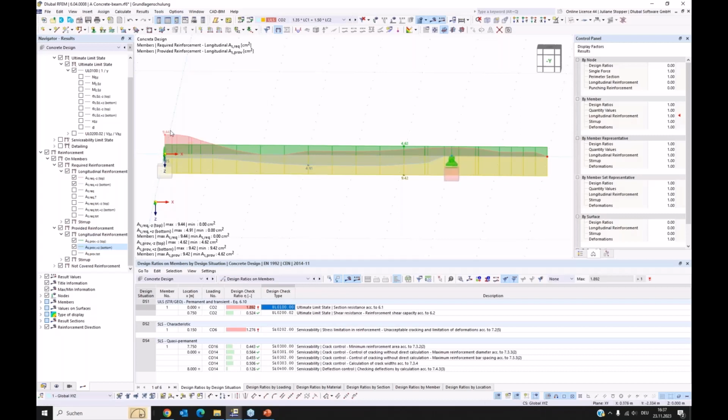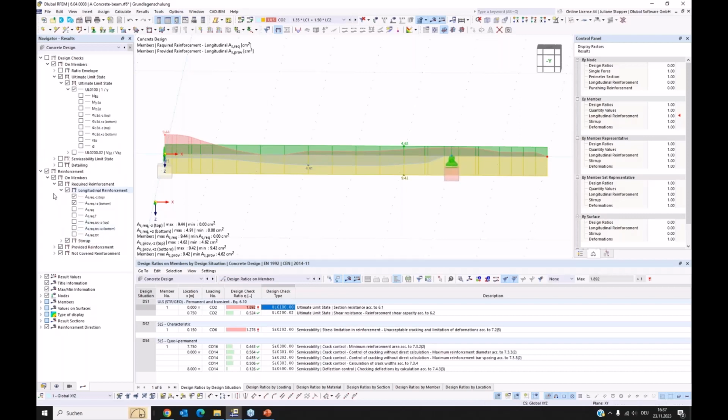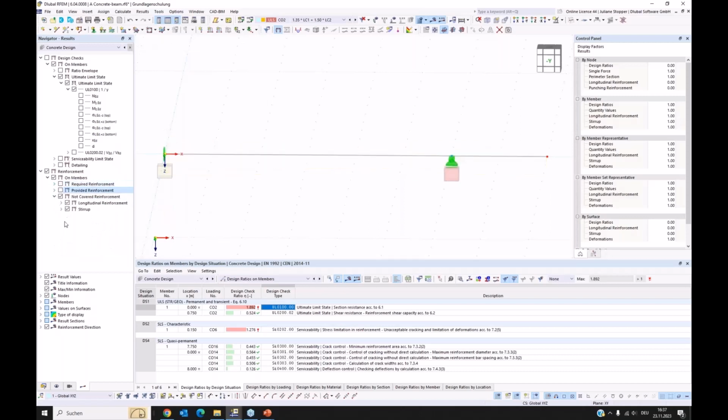So we can add here some reinforcement, and we also have the options not only to look at the required and provided values, we can also look at the not covered reinforcement at the top and at the bottom. At the bottom we see it's 0. At the top we can see that 4.82 is needed to make this work. Okay, then we will add reinforcement.